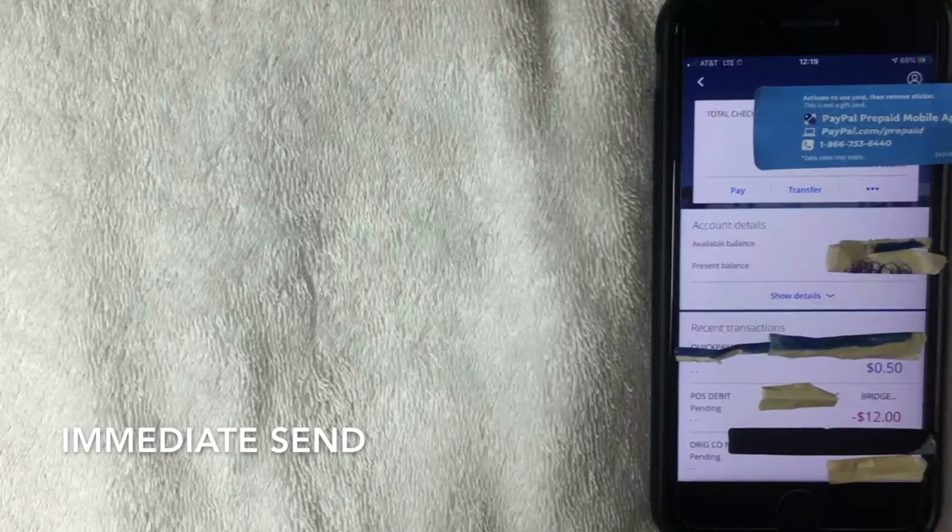So with this particular payment from Zelle going out to another Zelle registered bank, it went through immediately, which is really nice. So there you have it. That's how you send Wells Fargo Zelle payments through the Wells Fargo app.